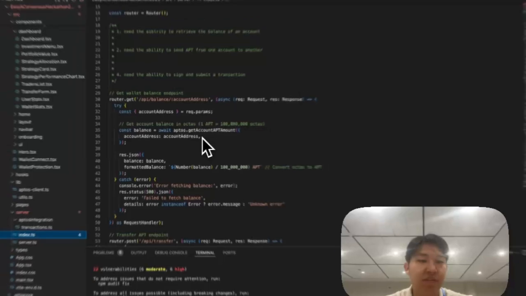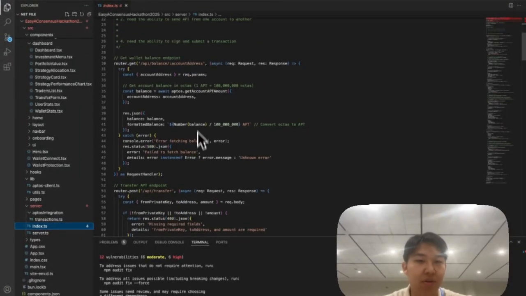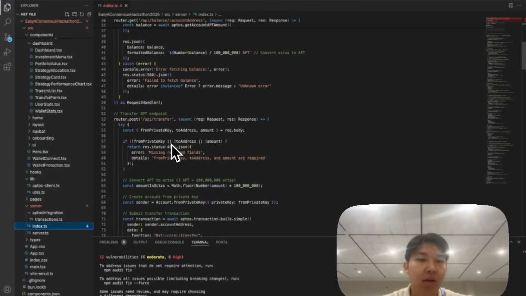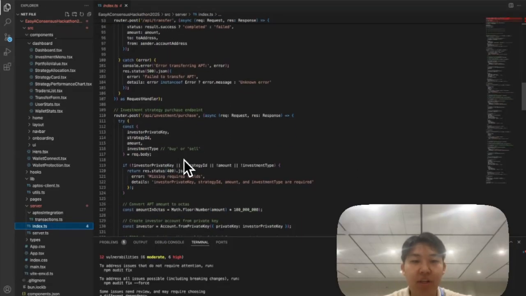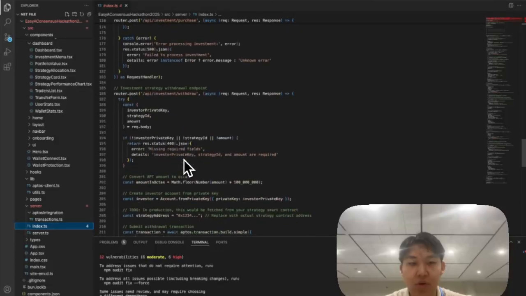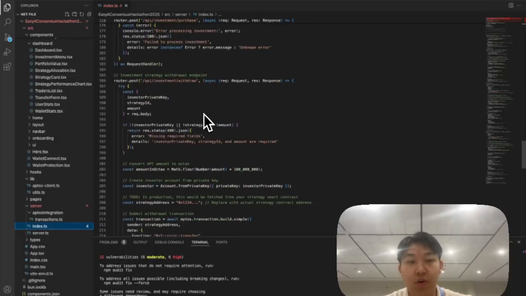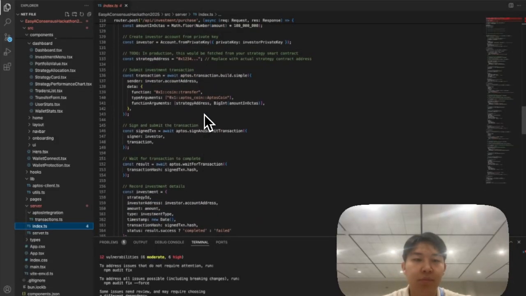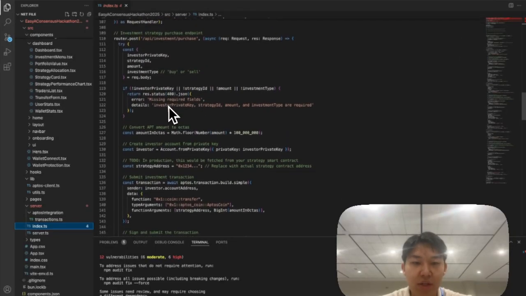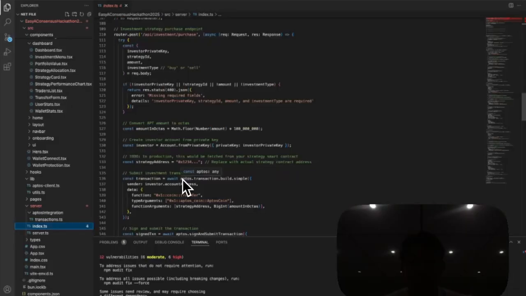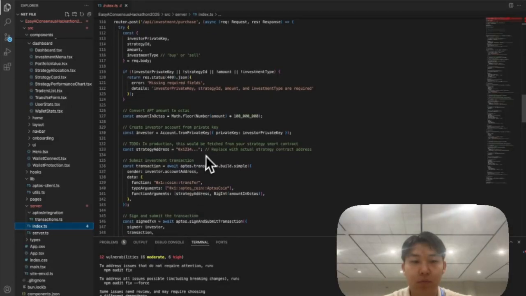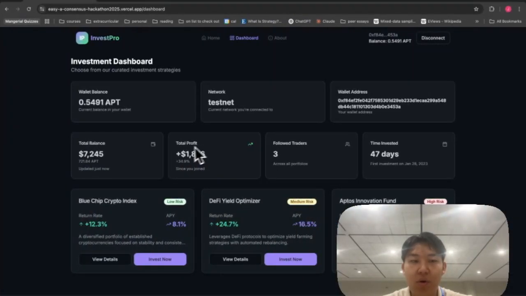This is all handled within our index.ts, in which we define various endpoints such as balance, provided an account address, as well as transferring funds, and the ability to purchase a specific investment or sell or withdraw your money from that specific investment. This utilizes the existing Aptos transaction functionality and API keys. Let's go ahead and explore the different components from our investments.